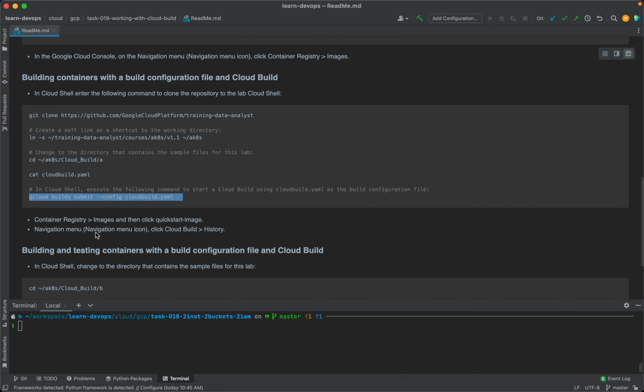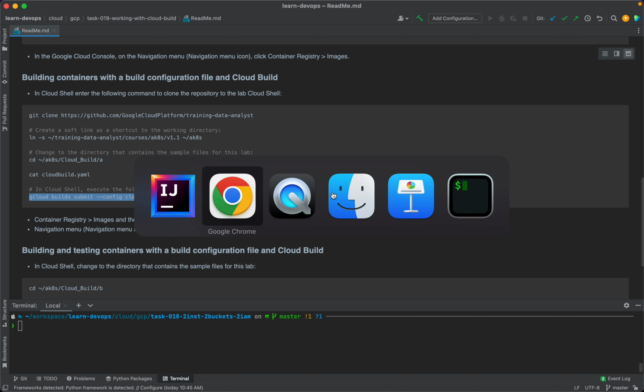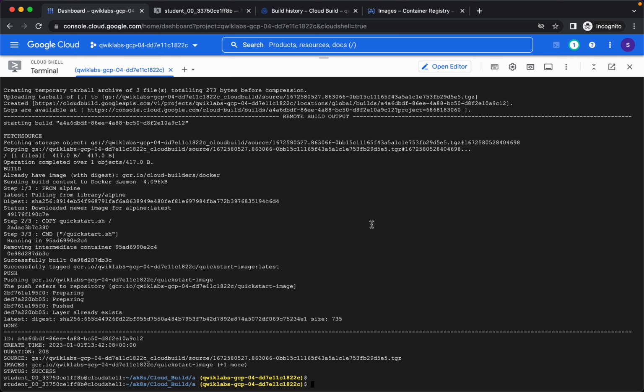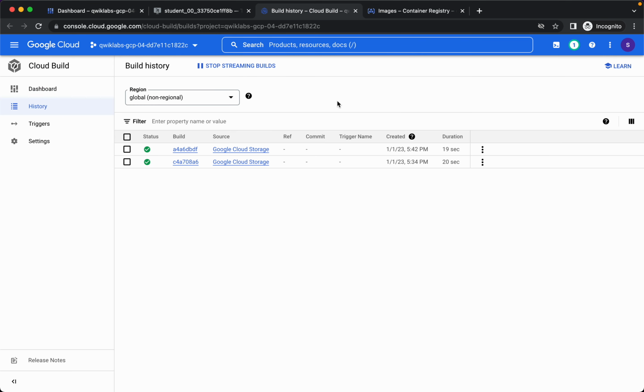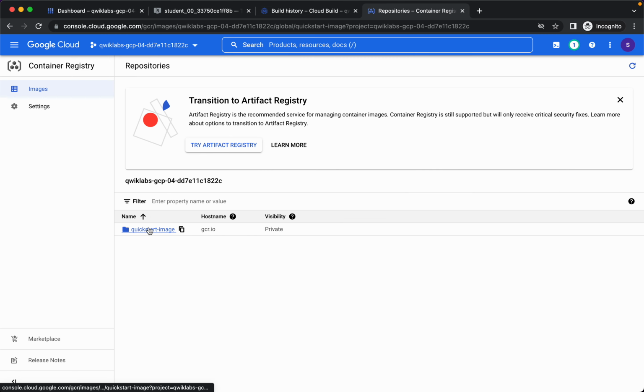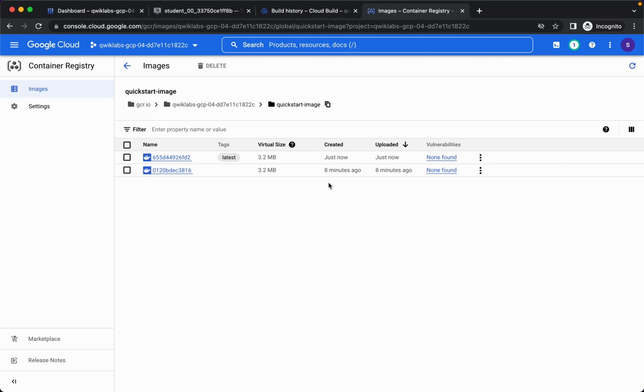So let's move on to our next subtask and execute this command, which submits a build to Cloud Build using cloudbuild.yaml as a configuration file. Let's wait for this to complete. The build is complete, so let's go to build history, and we will see that there is another build which happened just now at 5:42. And if we go to container images, we see that there is another image that was uploaded just now.